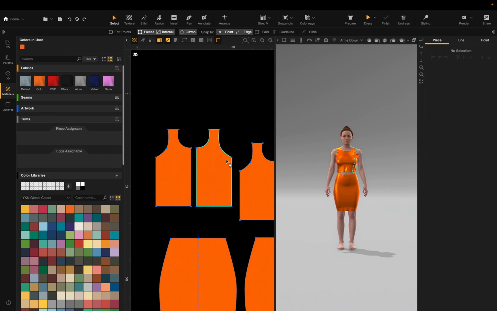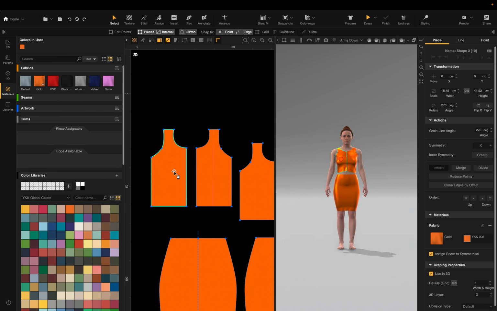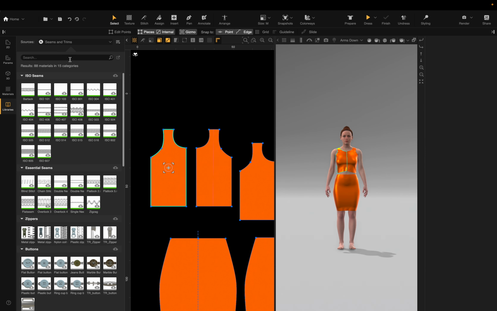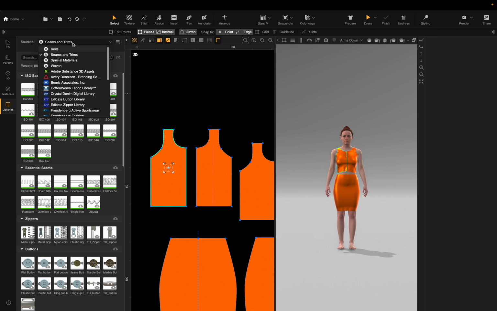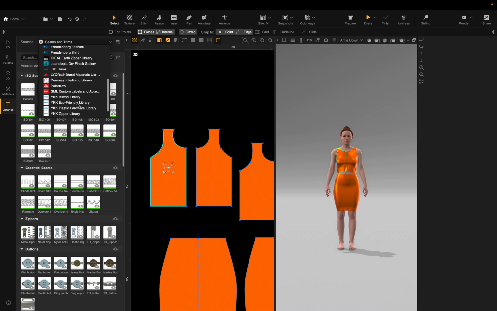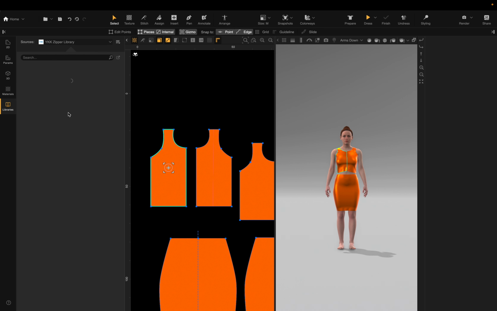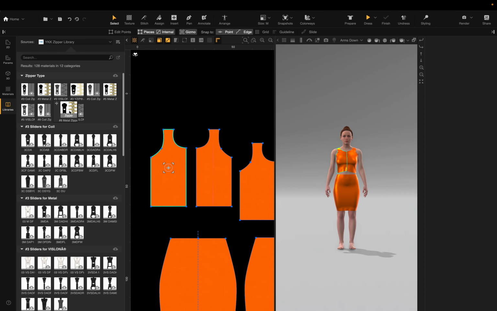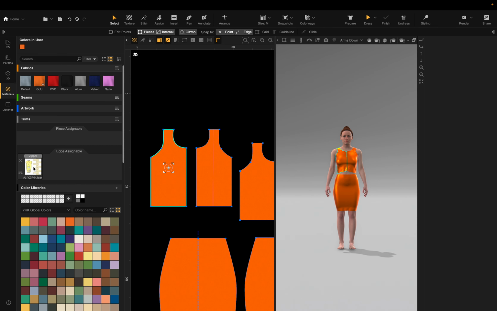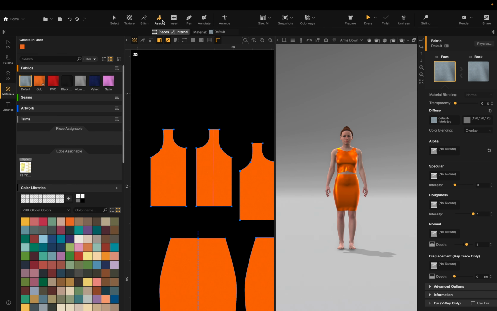But I want to take it back. One slice is enough. I go back to my libraries and find a zipper library. This one, for example. And select something to your liking, add it to your library. Take the assign tool. Remember, everything under materials, we assign it with the assign tool.